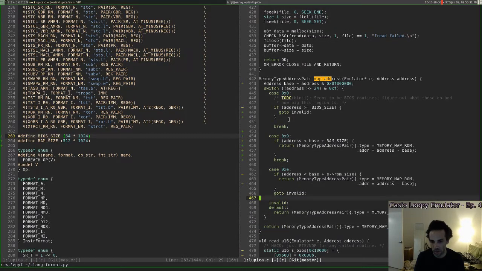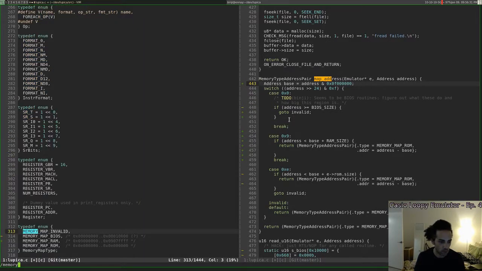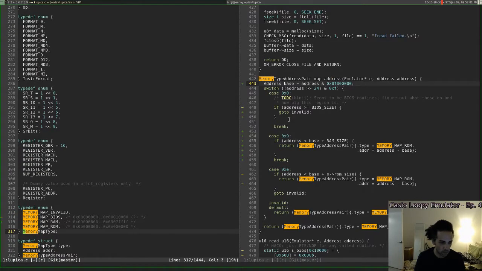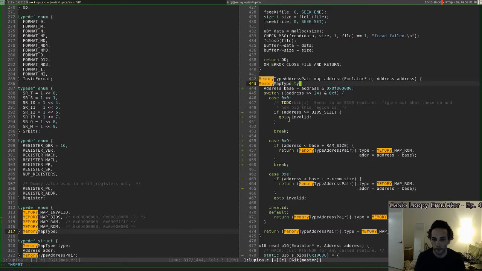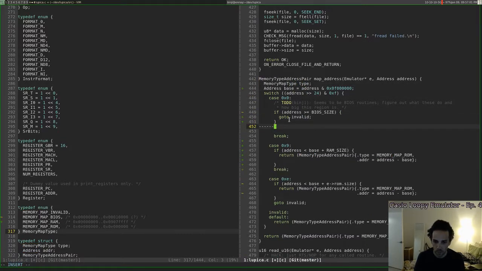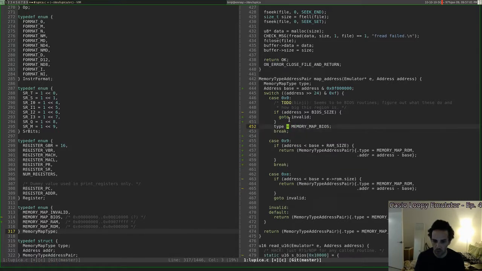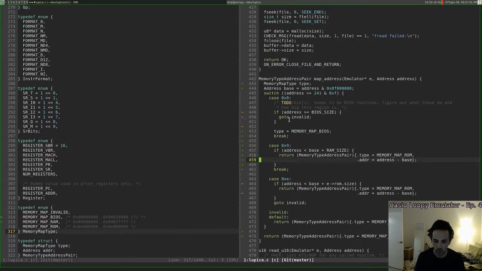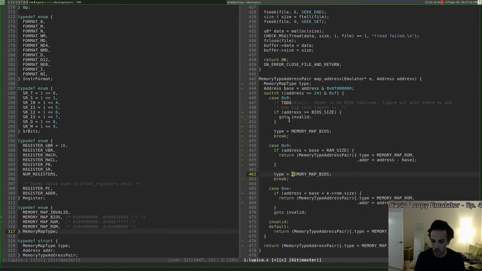Oh, but we have to set the type. Where's the type called? Memory map type. Type equals memory map BIOS. And this is RAM.